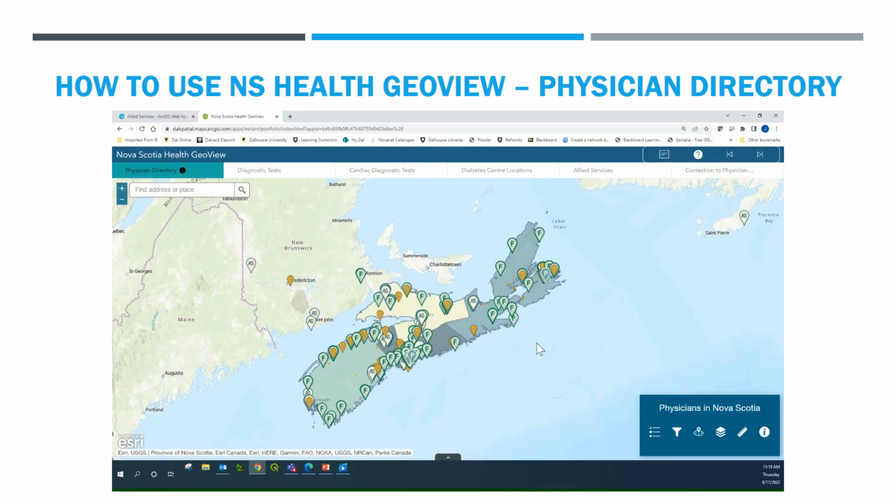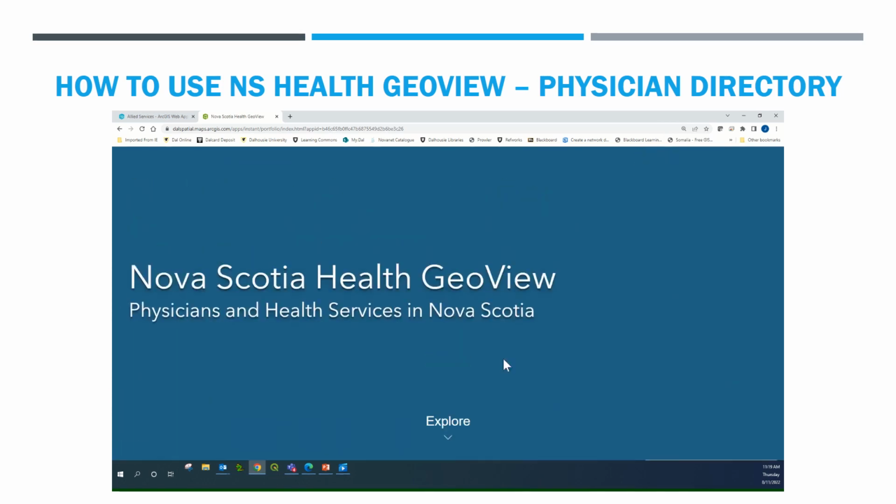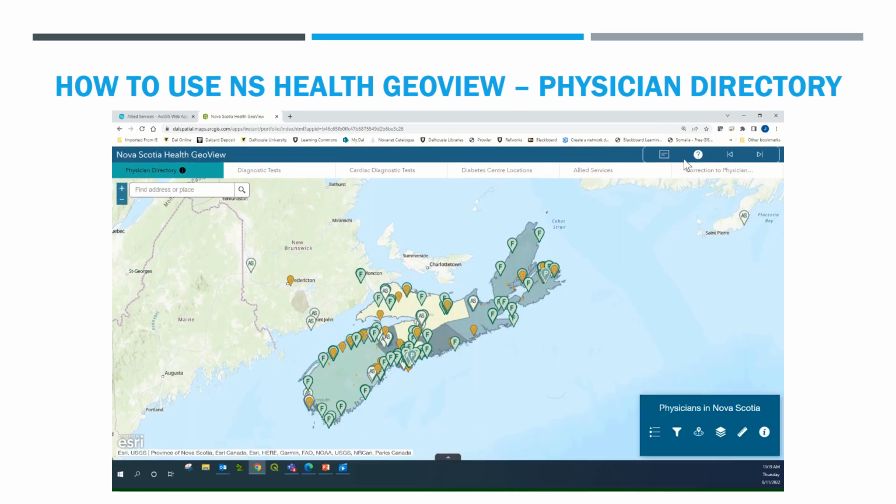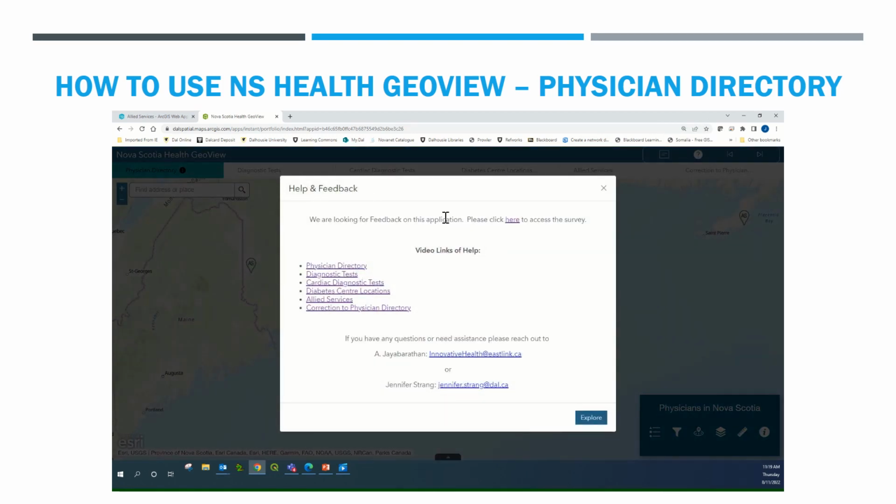A few words about how this page works. You'll always notice at the top right corner these 4 buttons. The first button basically just brings you back to the original screen. The second button is your help and feedback button.